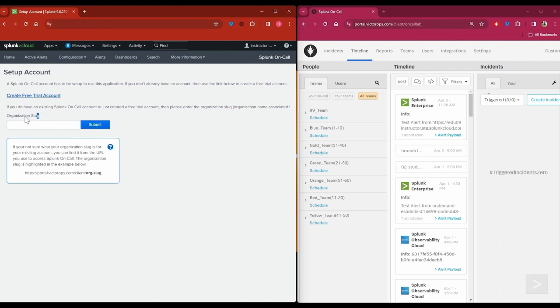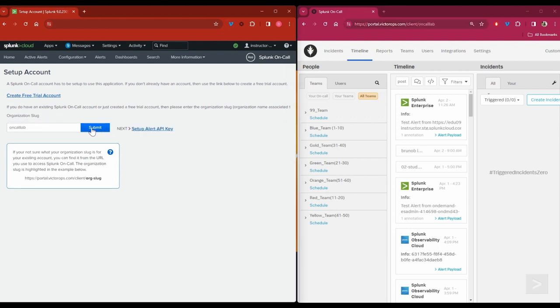Next, we're prompted to supply an organization slug, which is the name of the On-Call instance. In On-Call, in our browser URL bar, we'll copy the text after /client and paste it into our enterprise configuration window and select Submit.